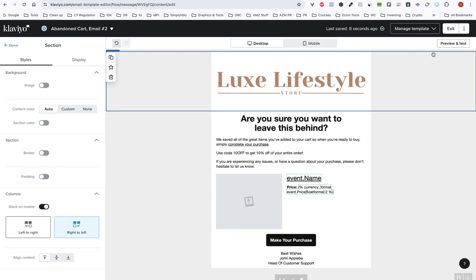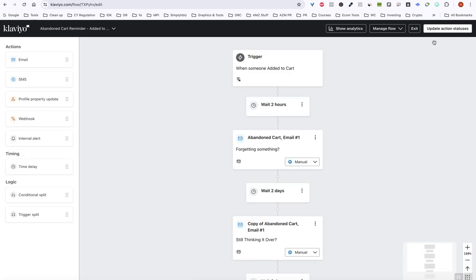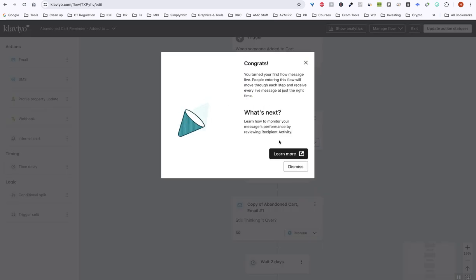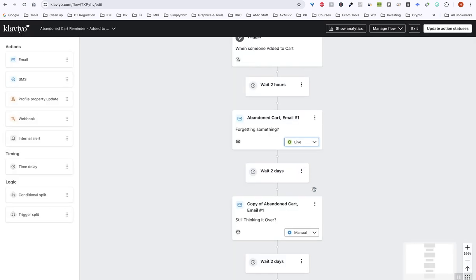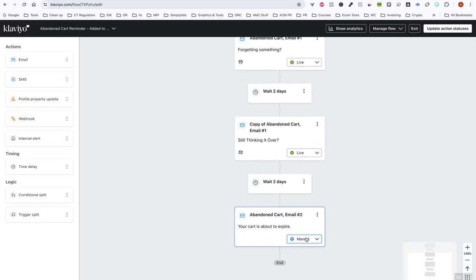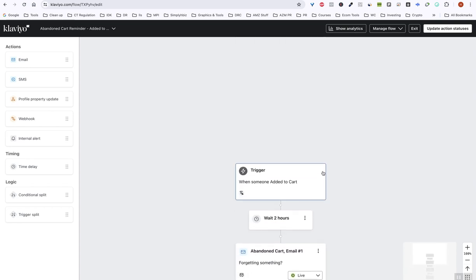Alright, so from here, I'm gonna go back to the flow, return to the flow. And just make sure I turn these on. So let's make this live. And make sure it works for you. But that's how you basically set up an abandoned cart flow.